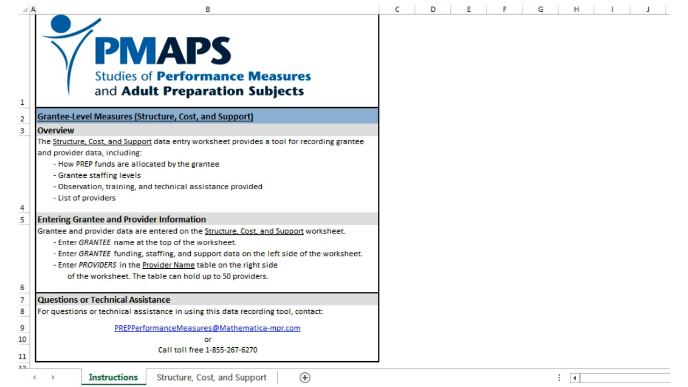As you can see, this is an Instructions tab that gives an overview of the tool, a brief description of how to enter the information, and the email address and phone line for the PREP Performance Measures Help Desk, which can help you with any questions you have or issues you encounter while entering data into the tools. I'll now turn to the other tab on the spreadsheet called Structure, Cost, and Support by clicking it at the bottom of the screen.